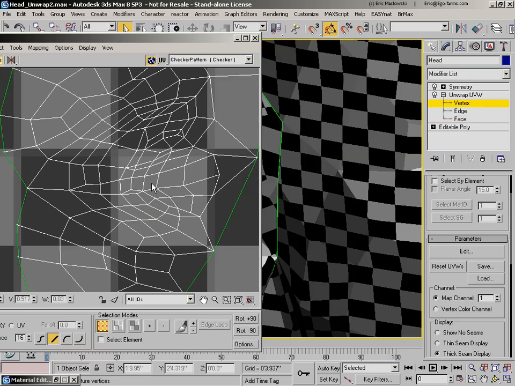Now one thing that you want to avoid when creating your UV layout is these kind of ambiguous quads. So you want to make your quads flow much like they do with your actual geometry.